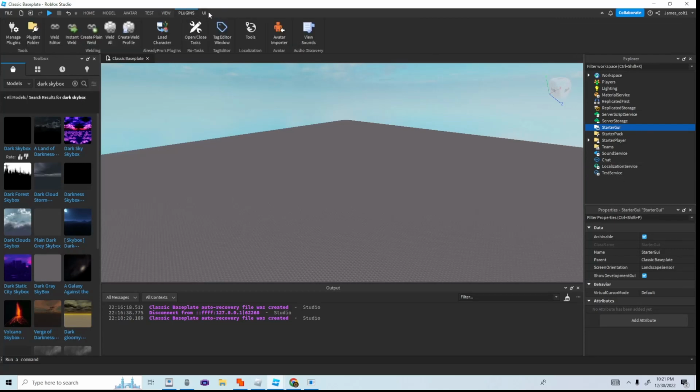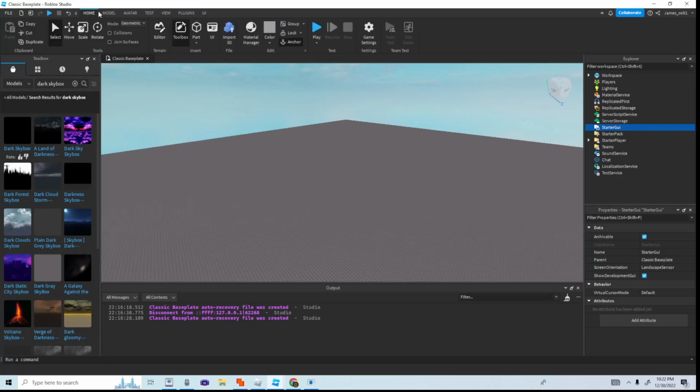Plugins are not important right now. They're just useful if you want to make things easier. UI, GUI stuff. So that sums up everything about Studio, really. We went over everything: toolbox, explorer, properties, the menu, I guess you would call this.